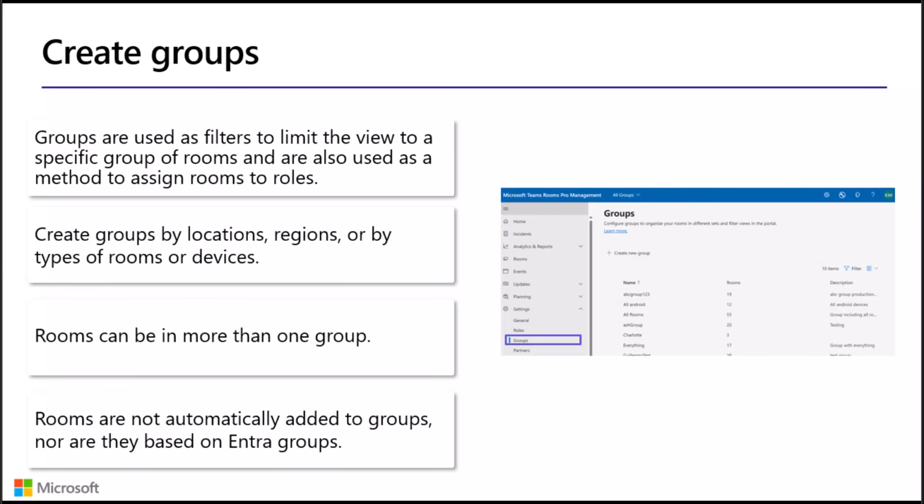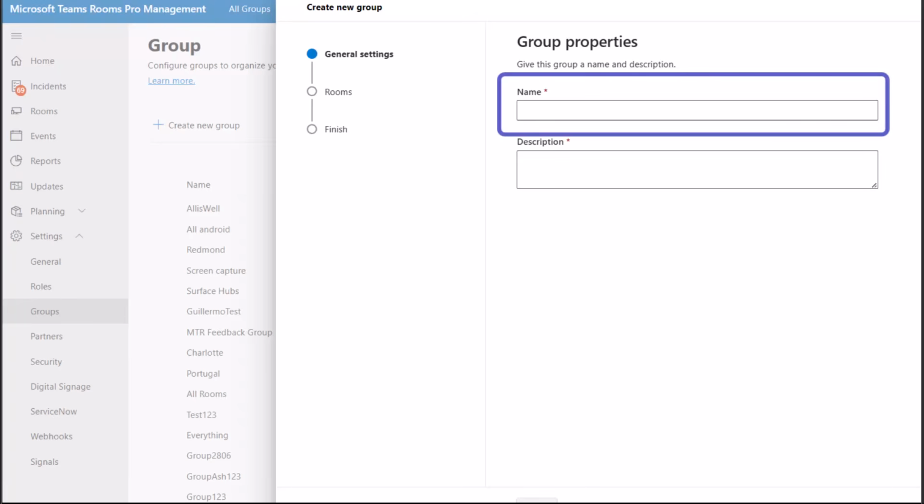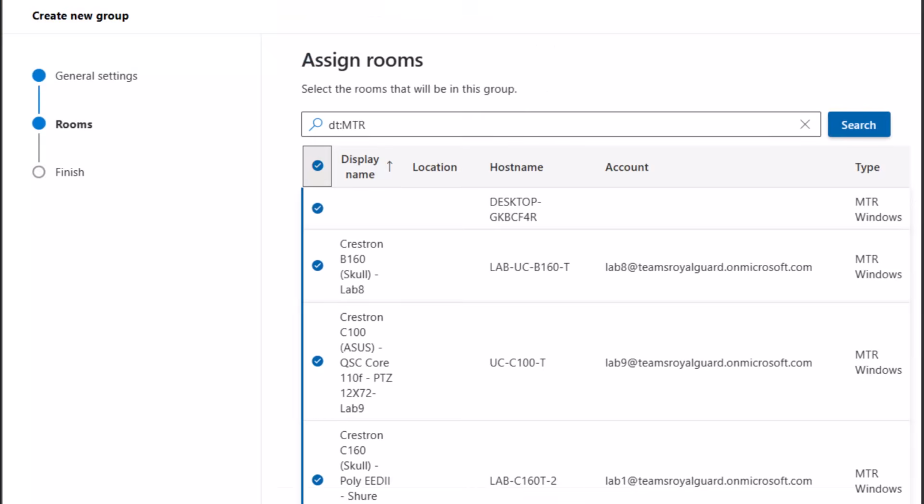Creating groups is straightforward. Click on Create New Group, and a flyout will appear. Name your group of rooms. You can create groups by locations, regions, or by types of rooms. For example, you might want a group that just says VIP rooms. Rooms can be added to as many groups as you want, and there are no limits on the number of groups you can have. Adding rooms to a group can be done with the search filter.